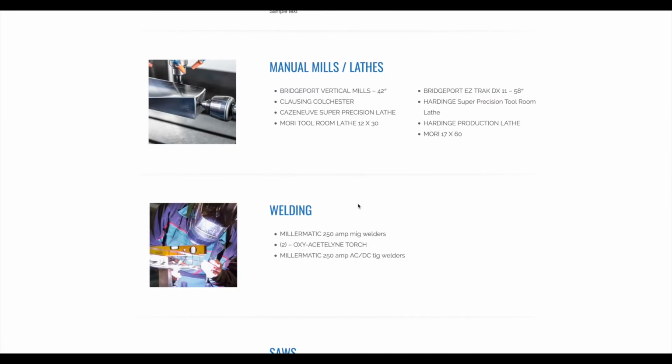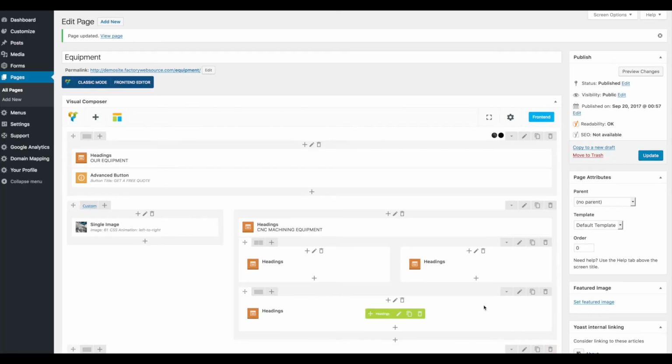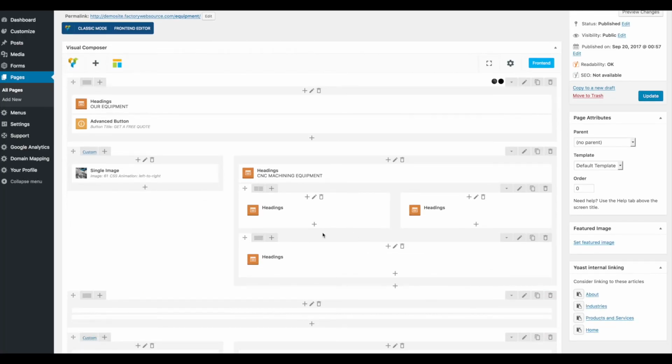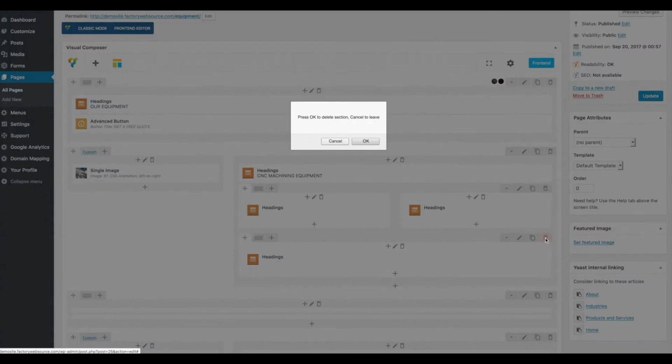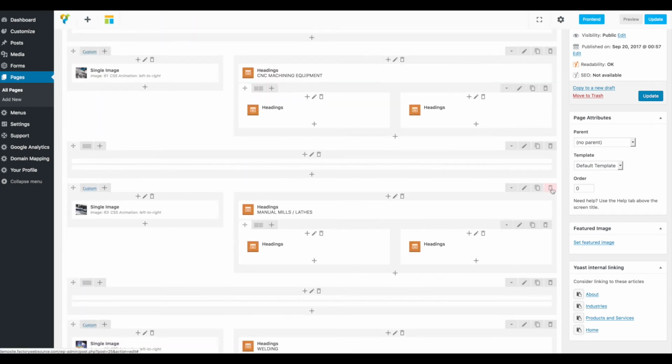Now we've added several different rows in here that you can go ahead and edit. If you want to go ahead and delete a row, or any of these elements, you would just simply click on the trash icon. It's going to ask you if you'd like to delete it. Go ahead and click on OK. It's going to delete that row. You can do the same thing with any of these rows, delete those.